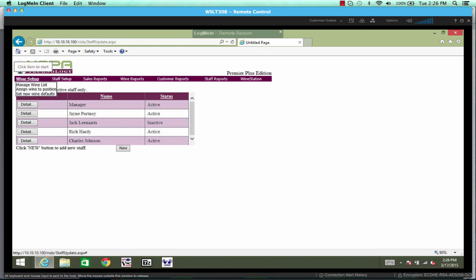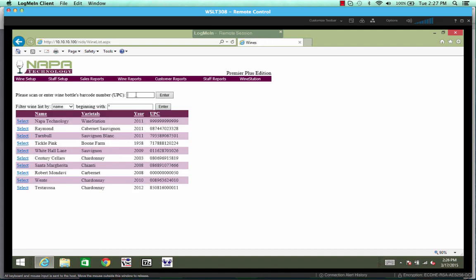And then Wine Setup provides a way to manage the wine list. Here we can enter UPC codes for the wines. It also gives us a list of all the wines that currently are within the system, and I can select that and see if the information is correct or whether pricing has changed, and I can go in and make those changes.